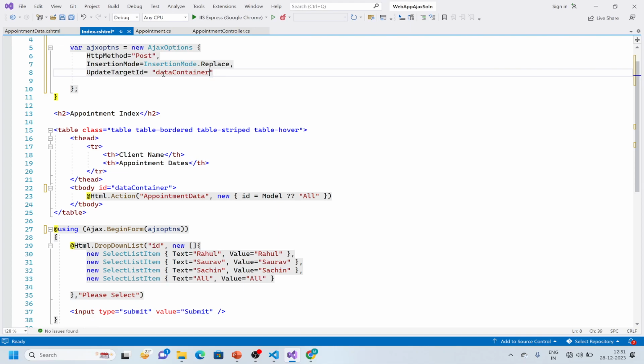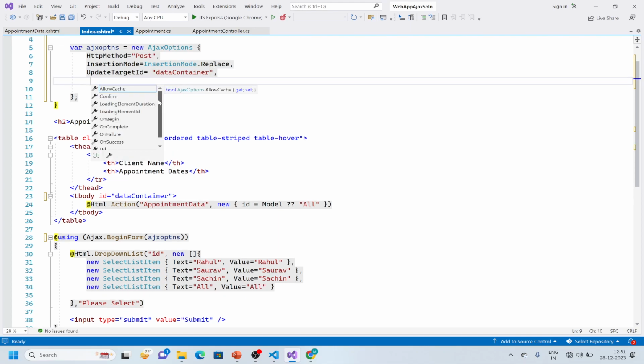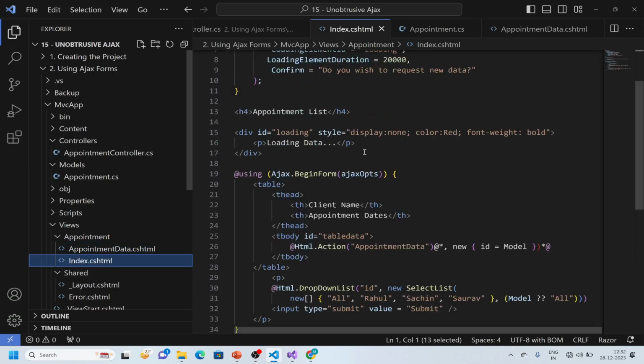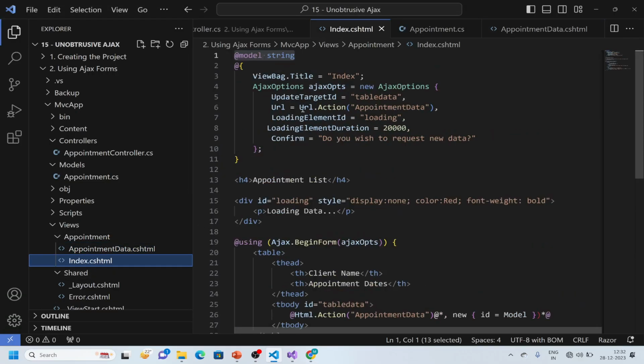Is everything fine so far? Okay. Look at the other things. What are the other things? I want the URL, where to make the request. That also is important. So let me copy that URL request pattern here. I'll go to the index page. You can see the URL is appointment data.